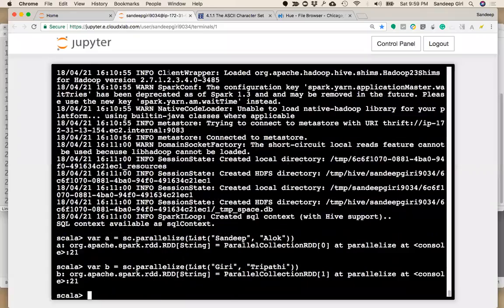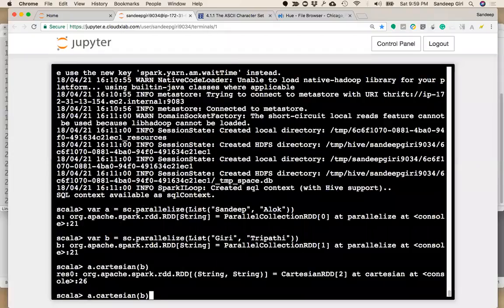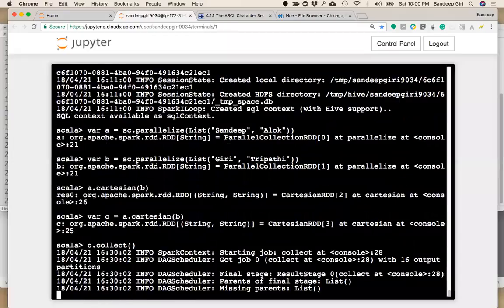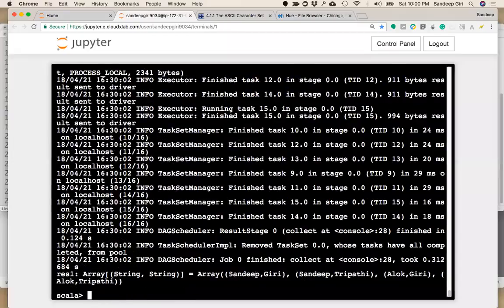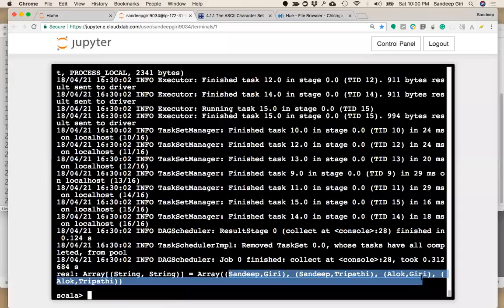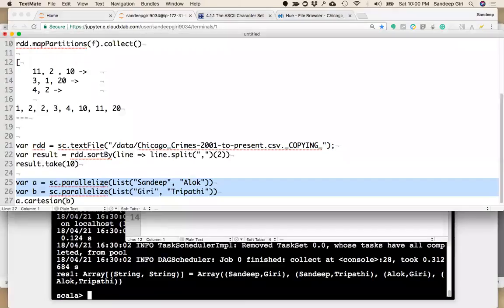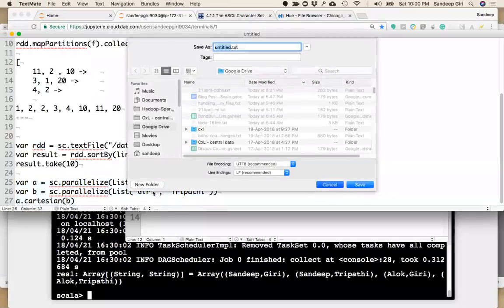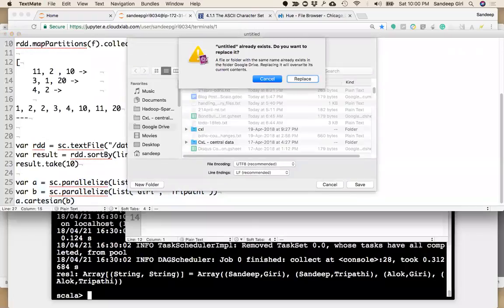All right. So we have A and B. We could say A Cartesian B. It gives us another RDD called C. We could say C dot collect. So you could see here, it has generated all combinations: Sandeep Tripathi, Alok Tripathi. This is how it has done all the permutations of these. You could try the same thing. Cartesian will give all the permutations, that's correct.